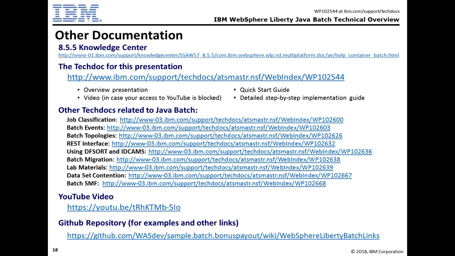The key thing to remember is the one towards the top there in a bigger font, the TechDoc WP102544. That's where the longer version of this presentation, as well as links to all these other tech docs and a bunch of other stuff is. So for the IBM Java batch stuff, WP102544 is the thing to remember.